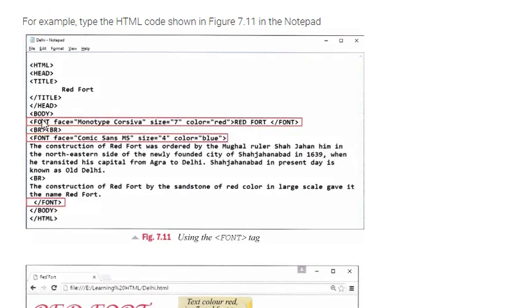In font tag we have used face, size and color as attributes, and we have given the values. Face equals monotype Corsiva in double quotes, size equals 7 in double quotes, color equals red, that also in double quotes. And we have written the text as red font and font close. Now again BR tag. This BR tag is used to give the line break.